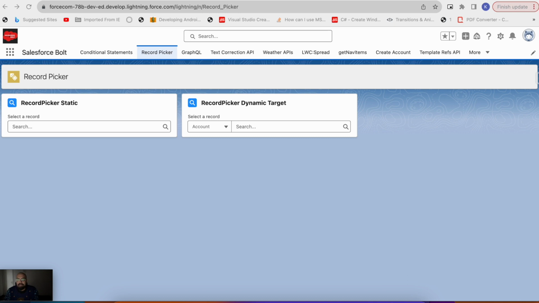Officially, as of today, Lightning Record Picker only supports a single target, but using this kind of customization, you can turn Lightning Record Picker into a multi-target record picker, where the user can select the target object before searching for it.